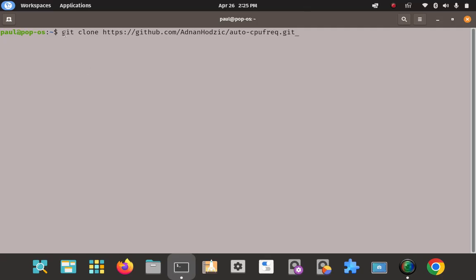So we're going to use the Git tool to clone, which means it's going to pull in this source code from this remote GitHub repo at this URL. And you can just read it right here, https://github.com/AdnanHodzic/auto-cpufreq. I do believe I spelled that correctly. Yeah, that's right. So it's going to create an auto-cpufreq folder in our home directory.